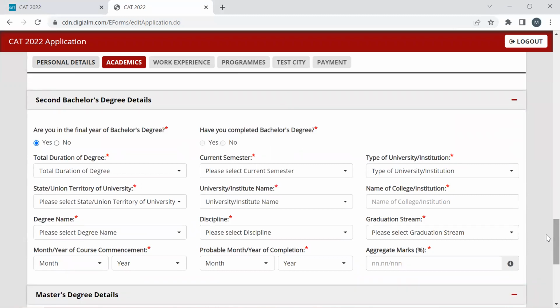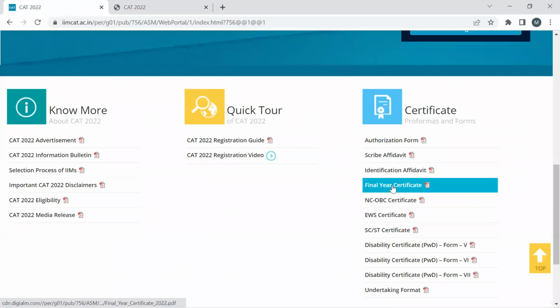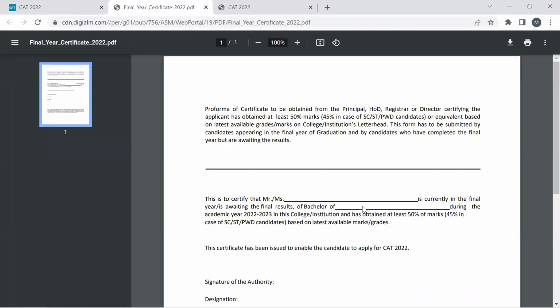Either you are in the final year, or maybe you say no. So over here, you know that these are the things which are highlighted. Now, for people in the final year, let me show you one certificate also. See, there is one final year certificate, right? It is nowhere mentioned that you have to upload this while filling the CAT form.